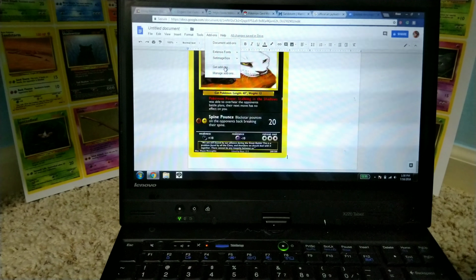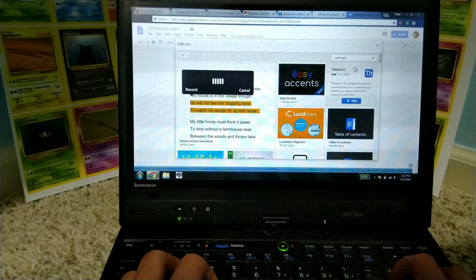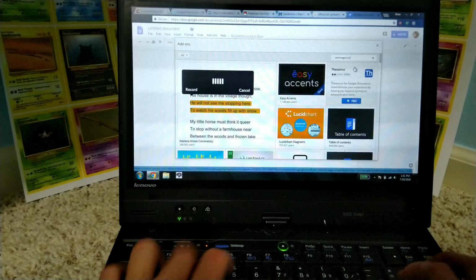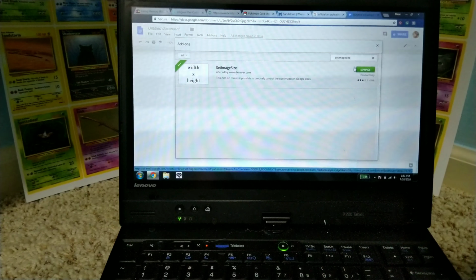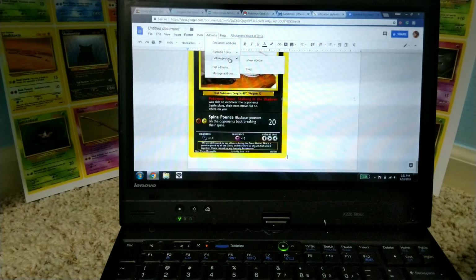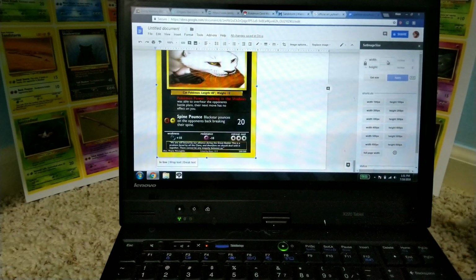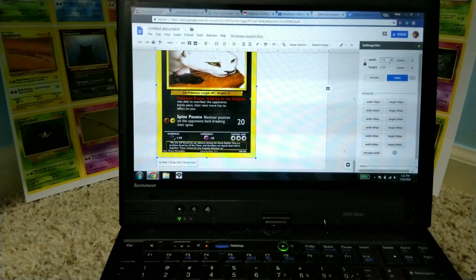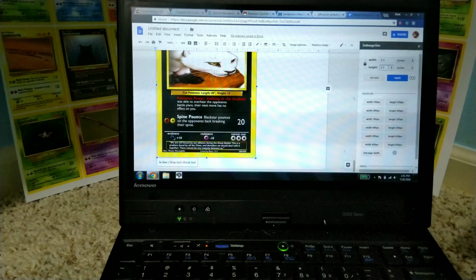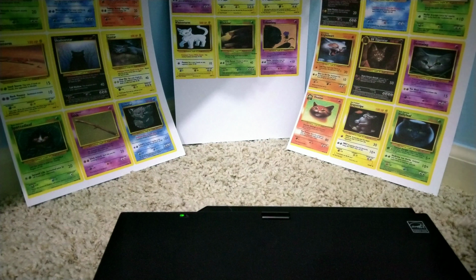So go up to the tabs at the top, click on add-ons, and click get add-ons, and in the search bar, search up set image size and download it. I already have it downloaded, so I'm not going to do it. To open this, click add-ons, then click on set image size and open sidebar. On that sidebar, in width, type 2.5 inches, and in height, type 3.5 inches. So once you set all of them to the correct size, you can print it out.